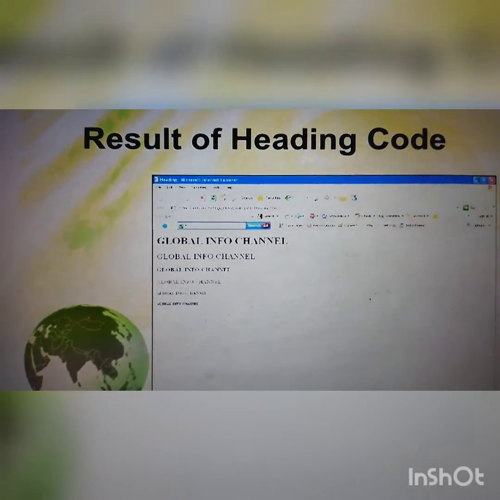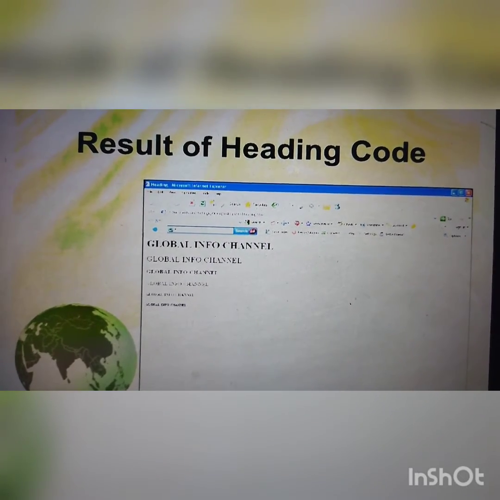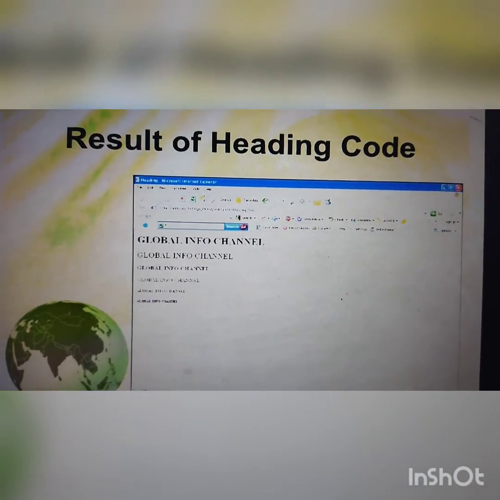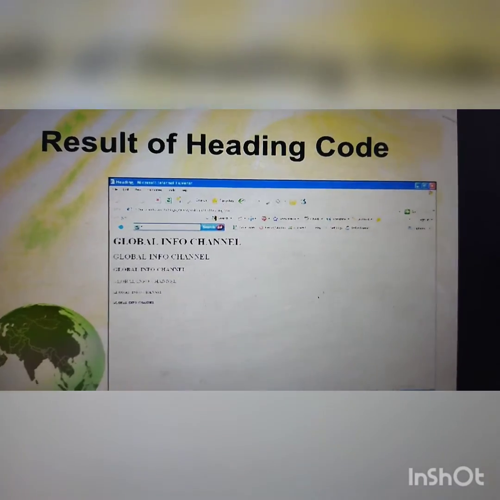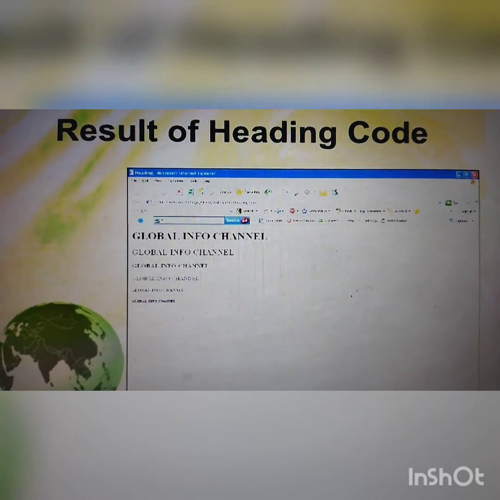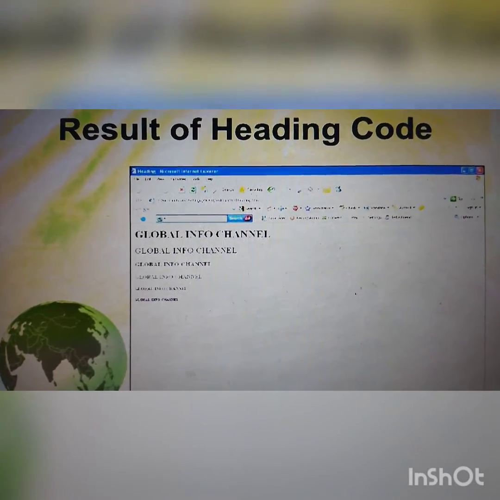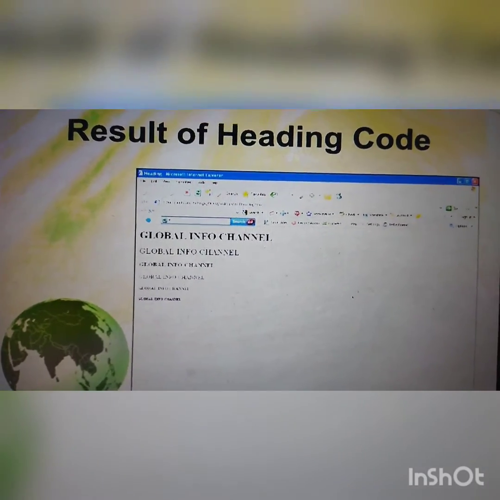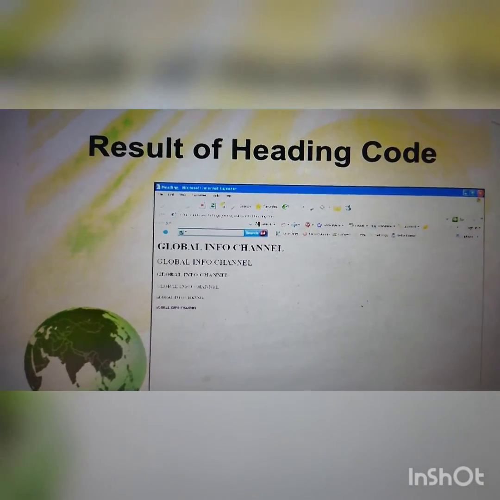You can see this output, students. This is the result of the HTML heading code. First we used the H1 tag, which is the biggest tag. Then H2, H3, H4, H5, H6. H6 is the smallest tag. So this is an example of the output of the heading code.